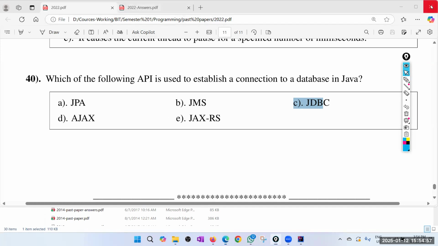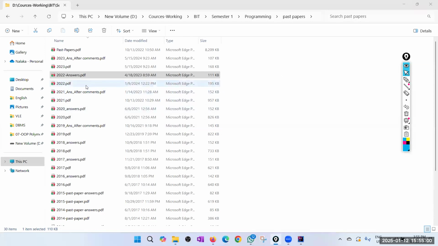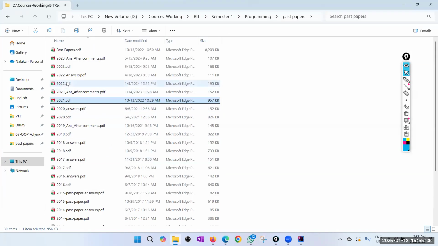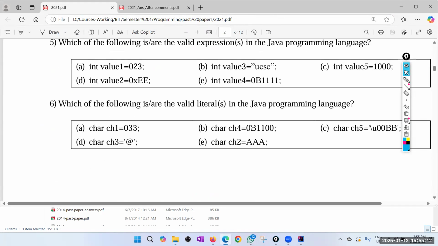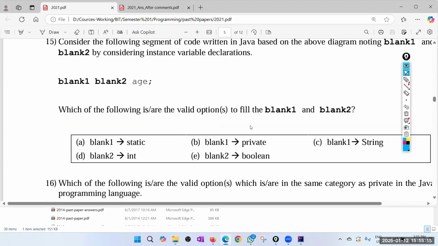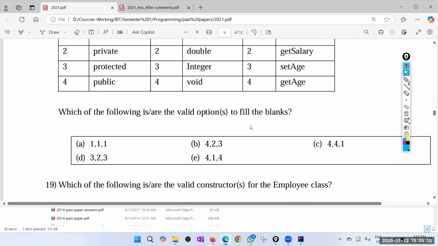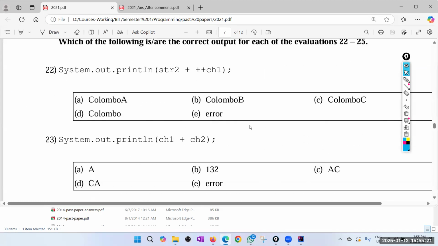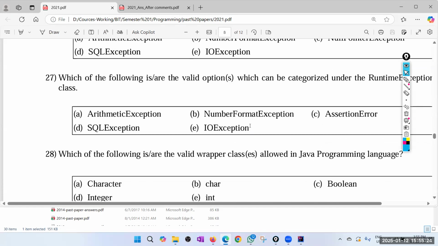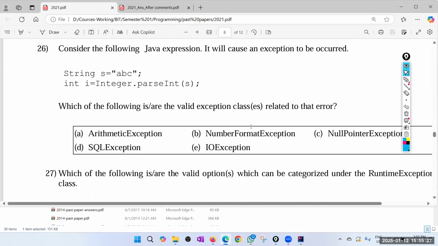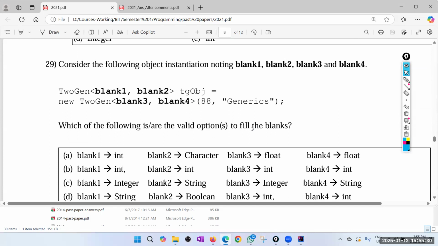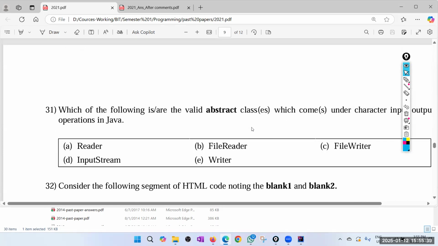Right. So, any question from 2021 we have skipped? 2021. Maybe the last questions. I think we have done this. 33 onwards. Which one? 33 onwards. Right. We'll do 33 onwards.